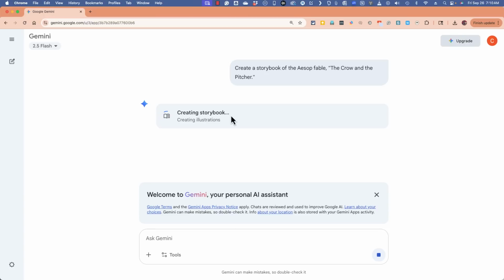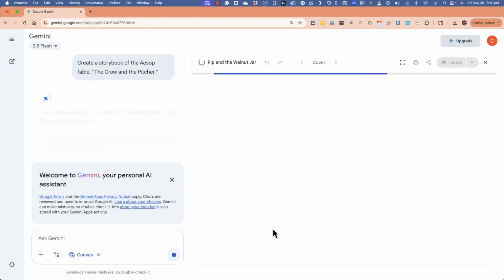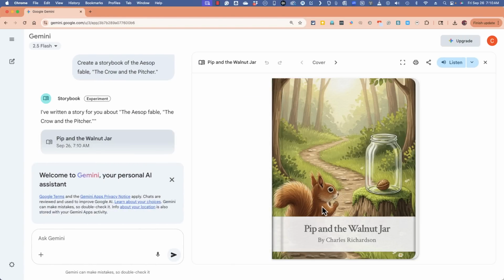In this case, I'm creating a storybook based on a classic story, a fable, but your story doesn't have to be that. It can be about any topic that you want, pretty much. You can describe the storyline here in the Ask Gemini search box. You can specify that you want the characters to be animals or robots or young people or older people, whatever you prefer. So here is the story of The Crow and the Pitcher, but it's told slightly differently in this case. Instead of a pitcher, there's a glass jar.